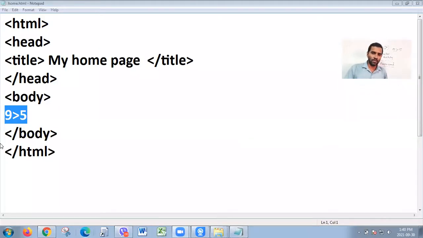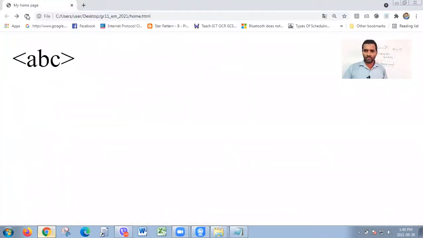Will it show this expected output, 9 greater than 5? Yes, sir. Yes, this time definitely yes, right? You can have 9 greater than 5.